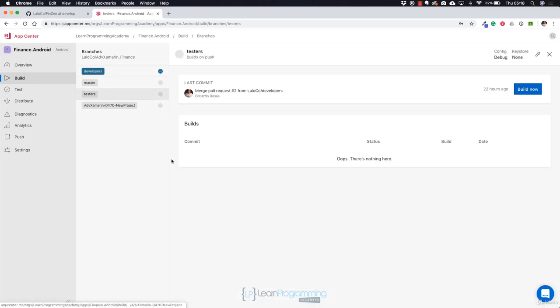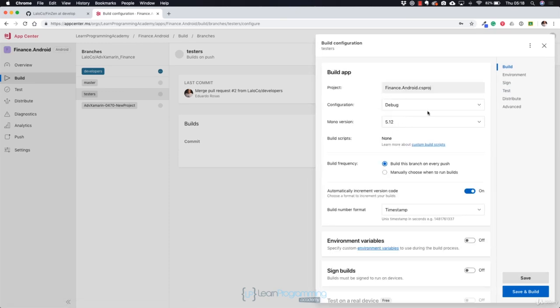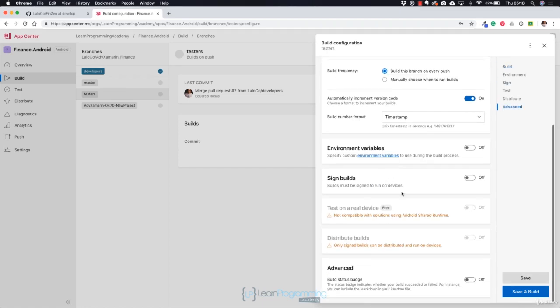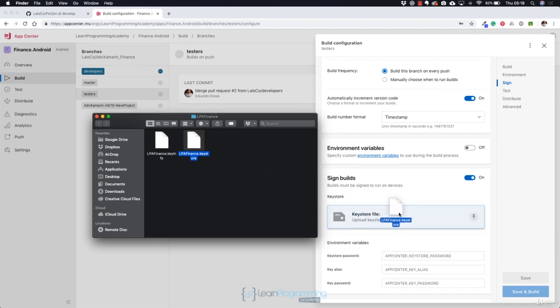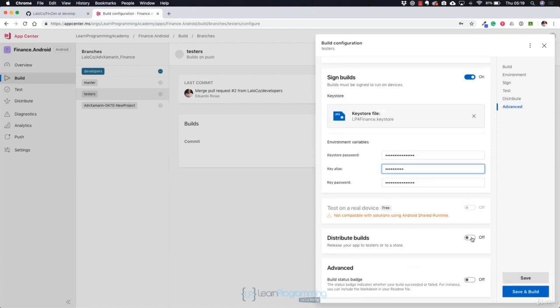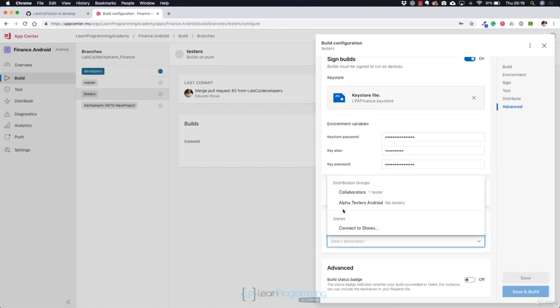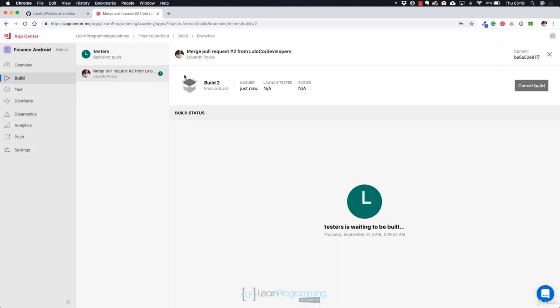Now let's go ahead and do the same thing for testers. I am going to configure this build. This is going to still be debug, still be building on every push, timestamp, and will now be signing the builds. So let me drag and drop my key store file, write my password, write the alias, and select this build to be distributed to my alpha testers Android group. I will also go ahead and select save and build.